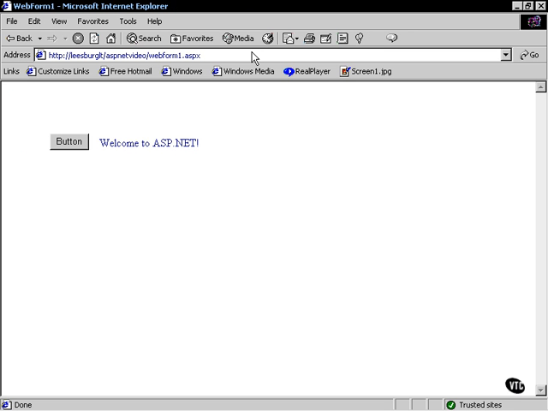And notice it went out to the web page, it found my file, and it came back. And notice what's happening here. It's just telling me welcome to ASP.NET. And there's a button, and if I click on the button, it changes to uClick. Now, this is not the most effective web page out there, but I want to show you what we did to get it to this point.